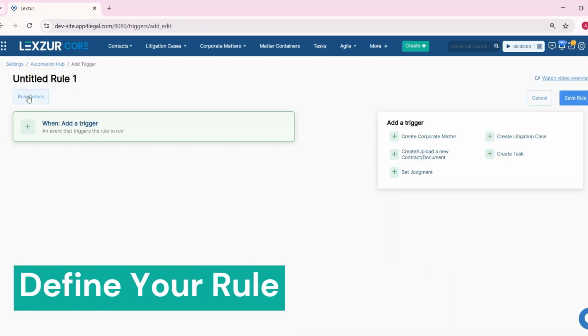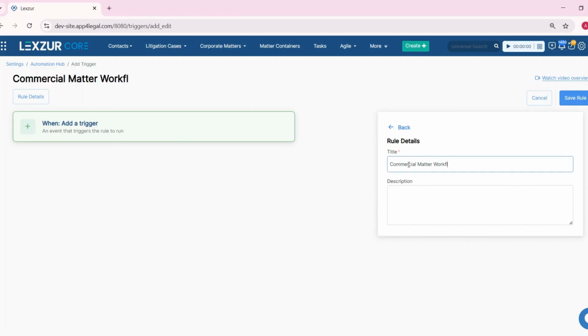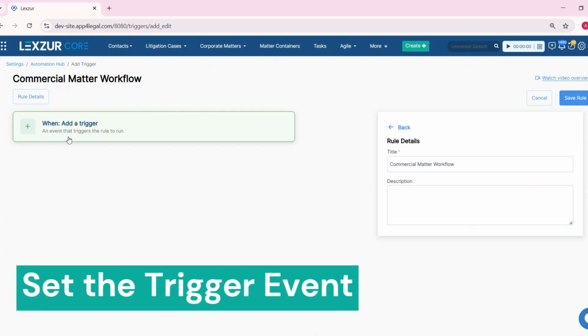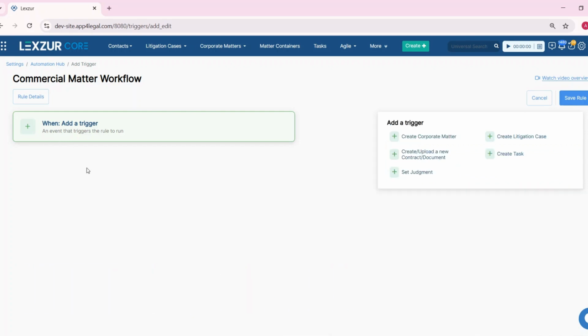Define your rule. In the Rule Details section, enter a name for your rule. Optionally, provide a description to explain its purpose. Set the trigger event. Click the green Add Event tab to define what will trigger your rule. Triggers can include actions such as adding a corporate matter, litigation case, task, contract, or setting a judgment. For this example, we'll choose Create a Corporate Matter.